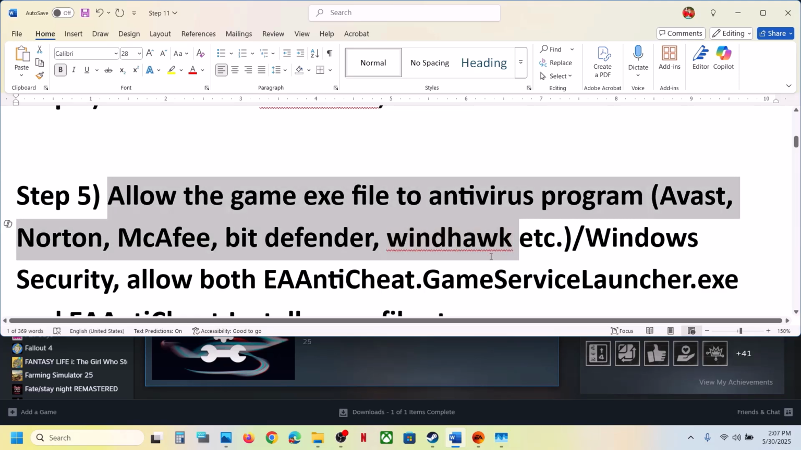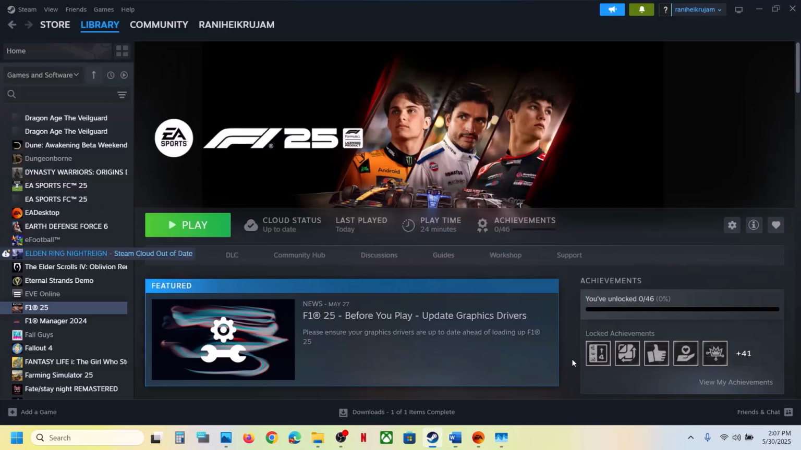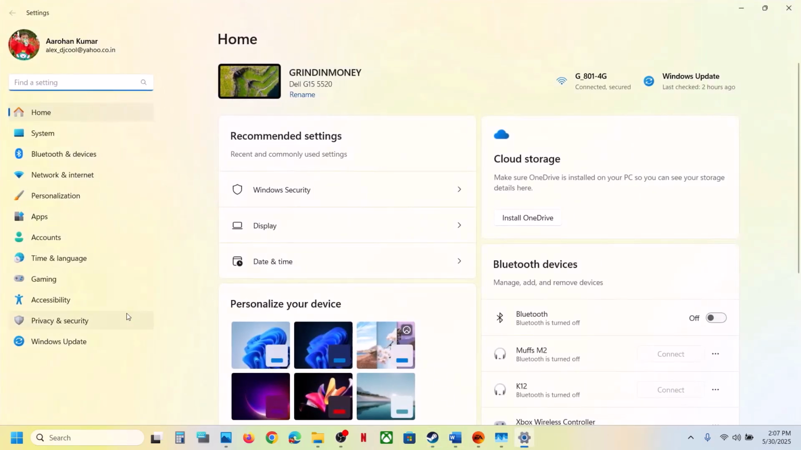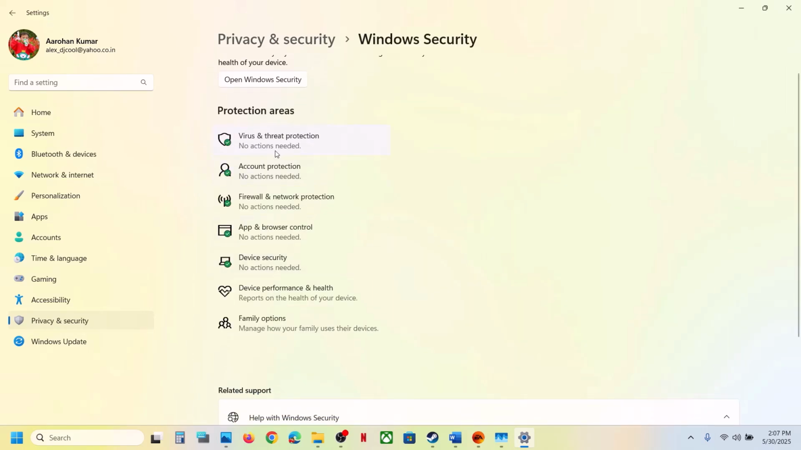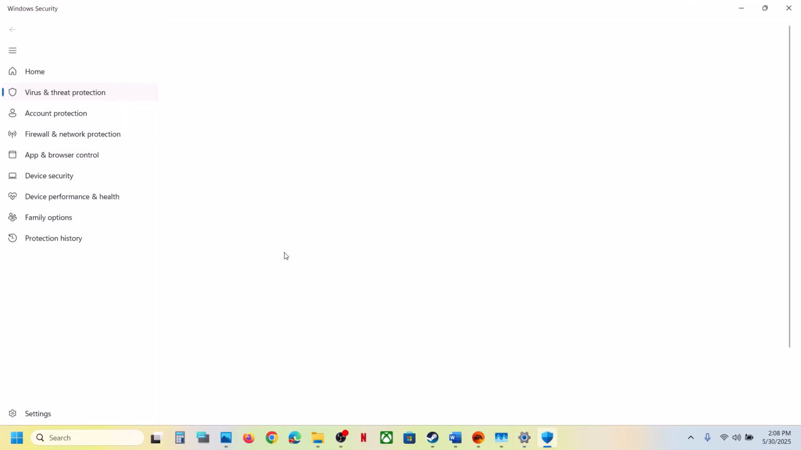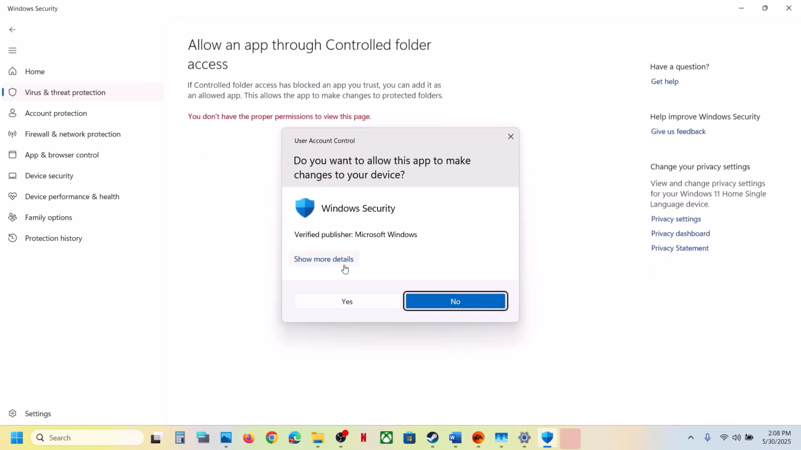So allow the game exe file to your antivirus program. Now if you're using Windows Security, in that case you have to open Windows Settings, then go to Privacy and Security, and then click on Windows Security, and then click on Virus and Threat Protection. Scroll down. At the bottom you will see Manage ransomware protection. Now click on Allow an app through Controlled folder access.